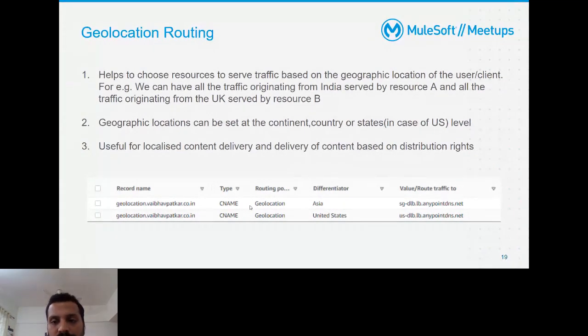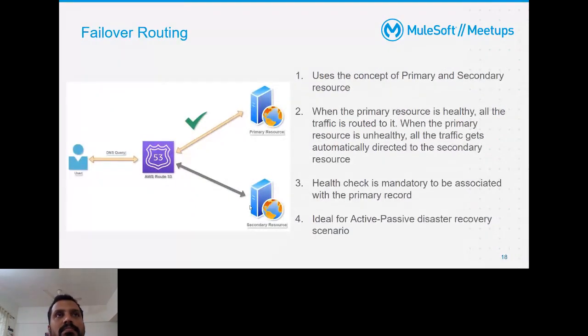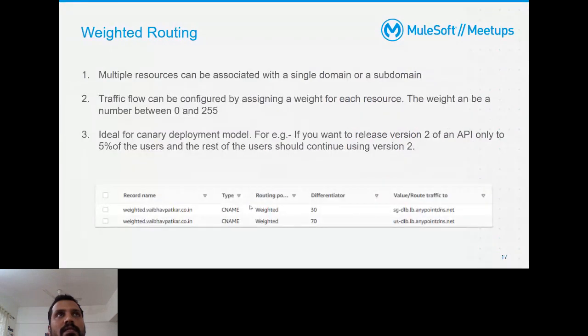Sorry to interrupt. There is a question. Can we apply weighted routing between CloudHub DLB and AWS ALB? Can we apply weighted routing between CloudHub DLB and the AWS ALB? Correct. I mean, ALB, you mean the application load balancer provided by AWS, right? In case of RTF on EKS.